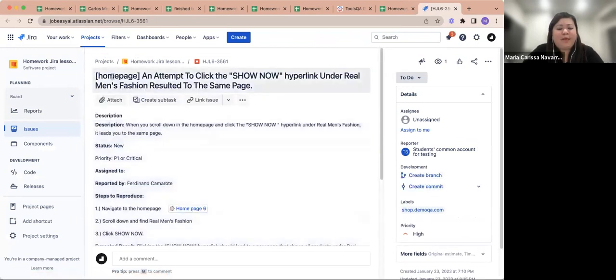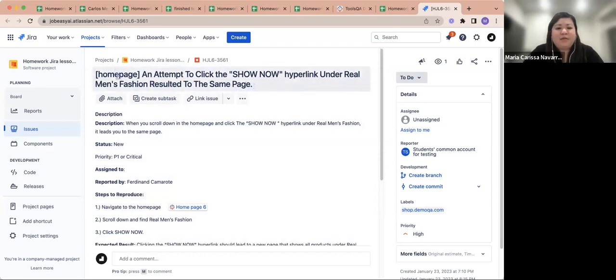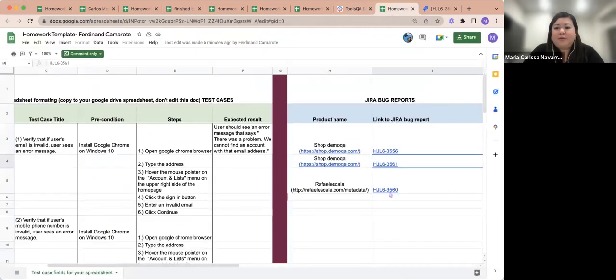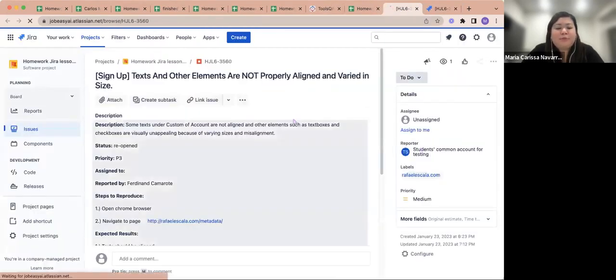So this one, homepage. So maybe you can remove the homepage here and put like an attempt to click the show now hyperlink under homepage in homepage under Real Men's Fashion resulted to same page. Yeah. Please include the homepage in your description. Okay, now let's go to the next one.